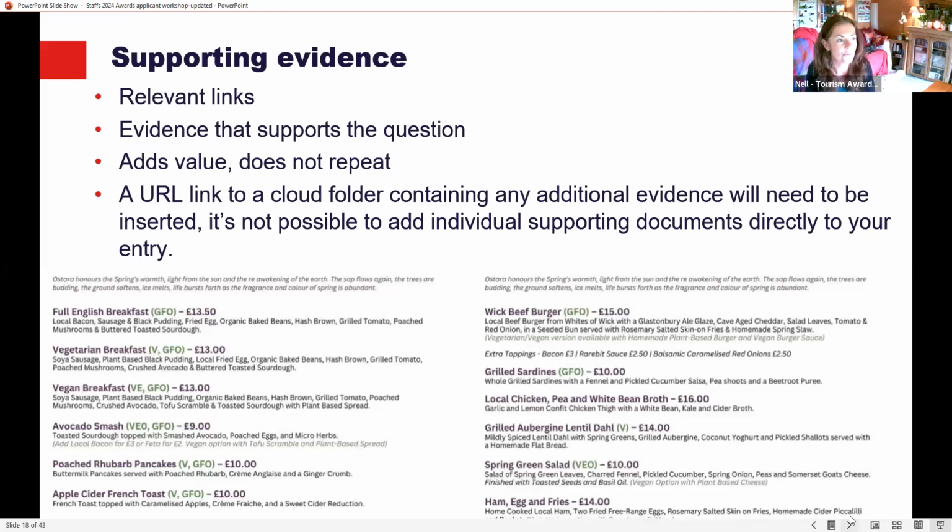So for example, if you're talking about your amazing menu that you're offering, you might want to put in a link to that menu. If you want to highlight a particular review from one of your customers, you might want to put in a link to that. If you're writing about sustainability, you might want to include a link to your sustainability page. They all have to be URL links, but you could also upload files or documents into a cloud folder and then put the URL link in there as well.